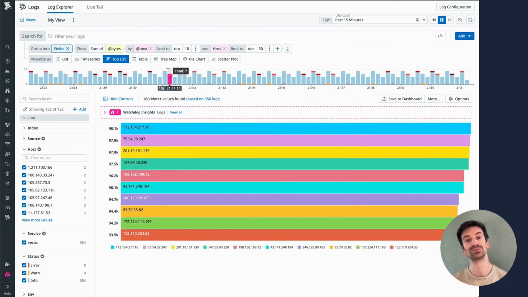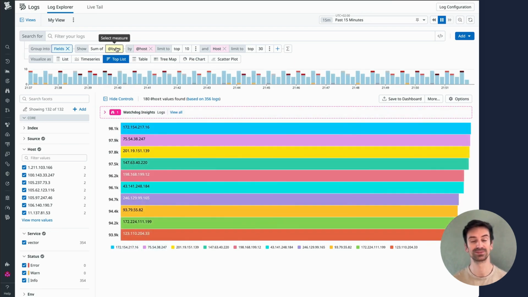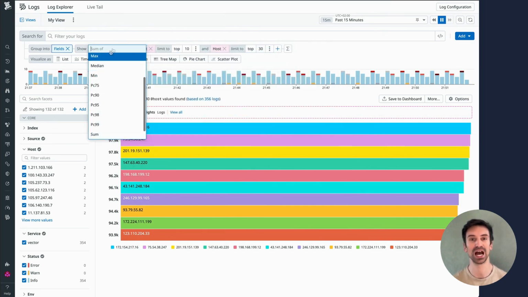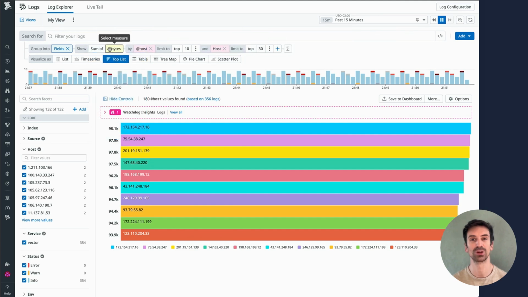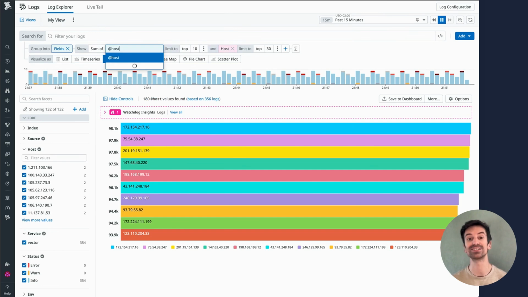Want a different view? Switch to table format. It's just another way to represent the same insights. You can apply operations to any numeric field. And for string fields, you can even count the number of unique values. Super helpful for understanding diversity in your data.